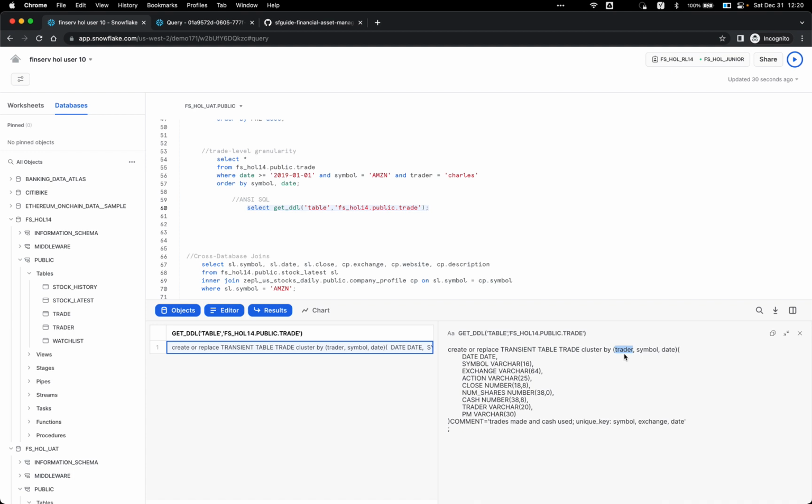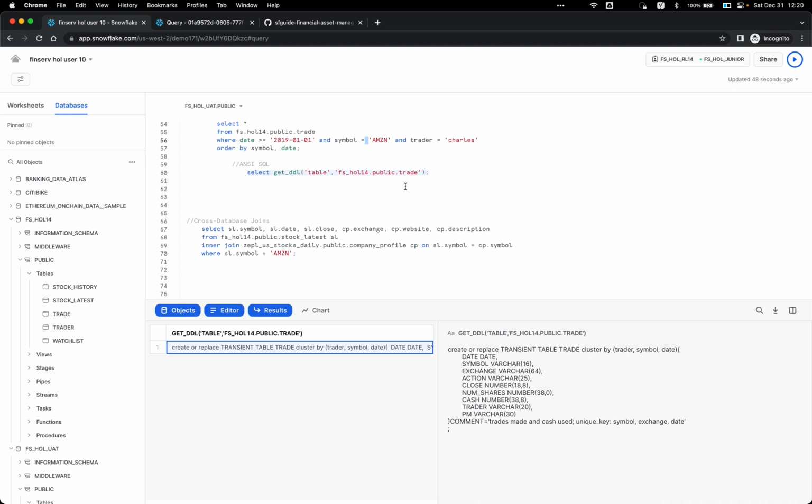Basically when you load it and you order it and you add a cluster key, this is going to be very fast to query. So whenever we query this table, we could see the documentation. Oh okay, I'm very likely going to want to add a filter on trader, symbol, and date, which is what we do here, which is why we're able to query so quickly.